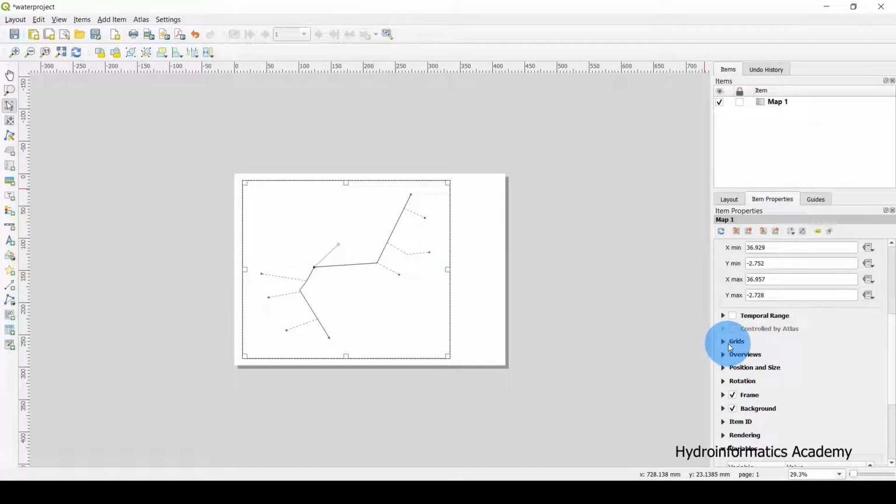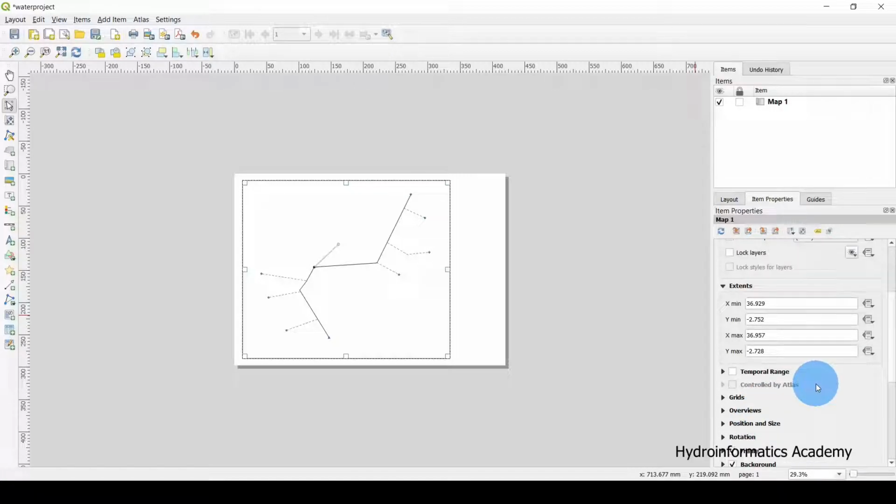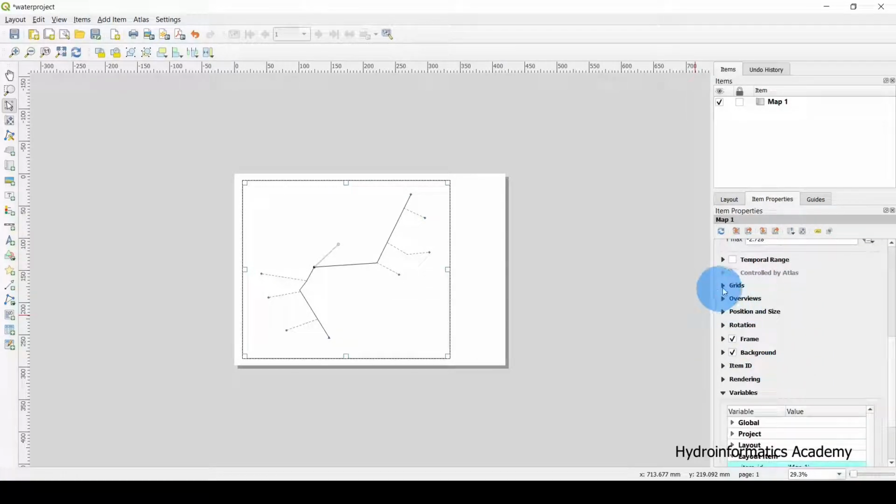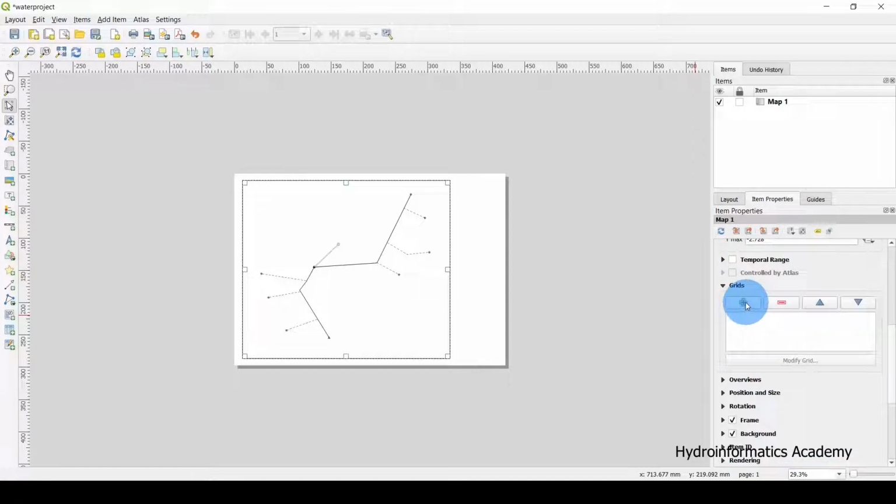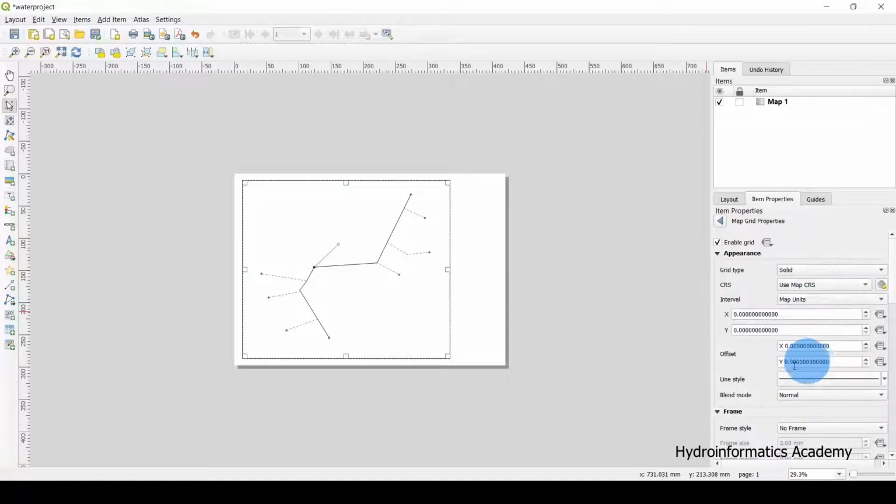I need to introduce the grids. Okay, so the grids, I'll select this one. Let me click on the grids to see if I can change anything. So on the grid, I need to add a grid. So let me click plus, then from this grid here, I need to modify. So this window here is going to appear.